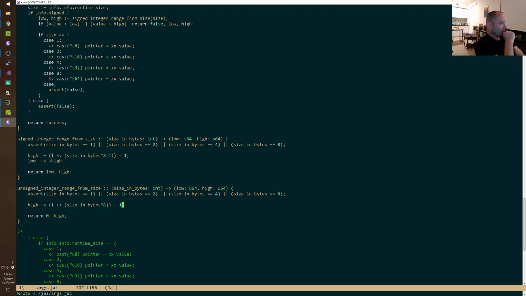And the problem is, what happens if your size in bytes is 8, which again, we're going to define to be the right thing eventually, but we don't have that yet. So we're just going to say if size in bytes is 8, high is equal to, right? Wait, that's only 32 bits.